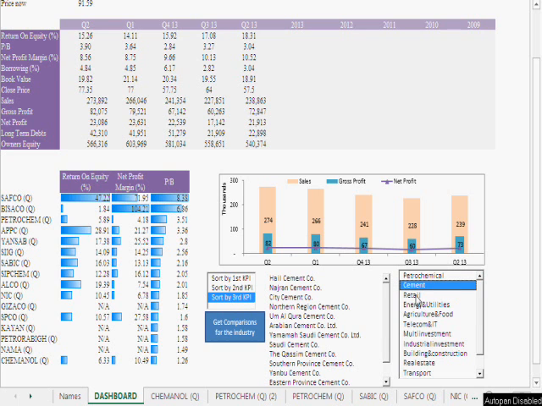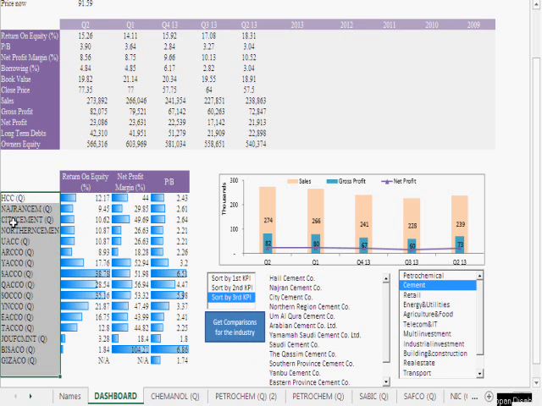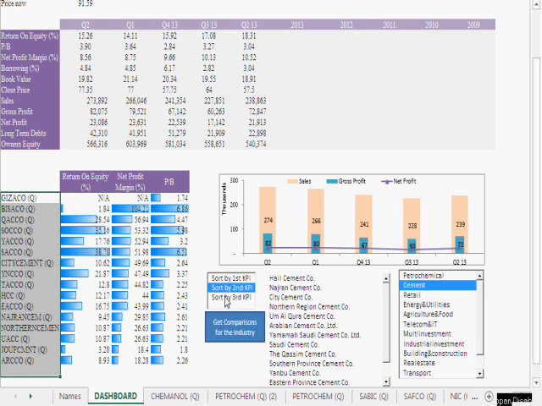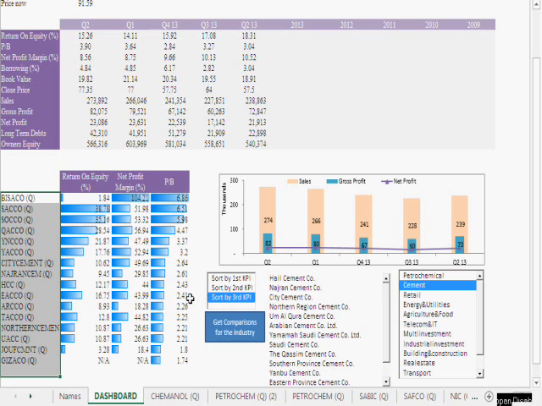Now if I select the cement industry, for example, I press this button again, get comparisons for the industry. Now I have the data for the cement industry. So now I can sort this data again, sort by, let's say, first KPI. So I have the data sorted by the return on equity here. I can sort it by the net profit margin. I can sort it by the third KPI. So you can see the strength of this.